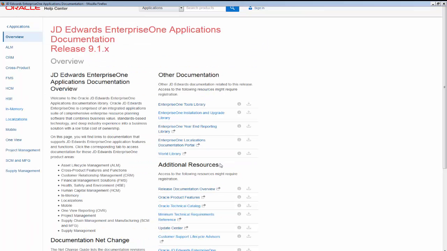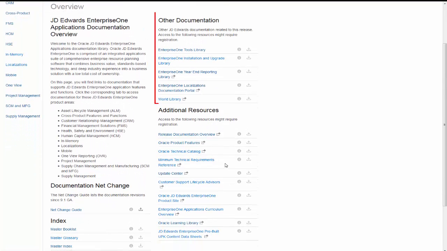We will now return to the overview page of the Applications library. If this is the main library that you use, you can bookmark this page. The Other Documentation section provides easy access to JD Edwards Enterprise 1 Tools, Install and Upgrade, Year-End Reporting, Localization, and World Documentation directly from the library.